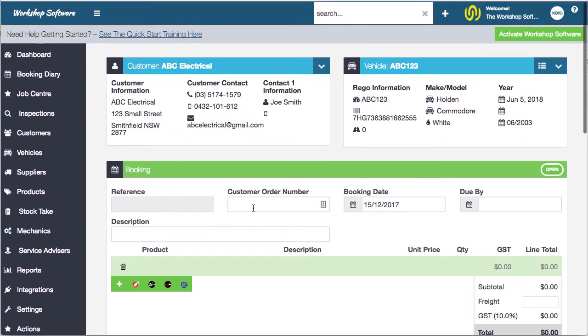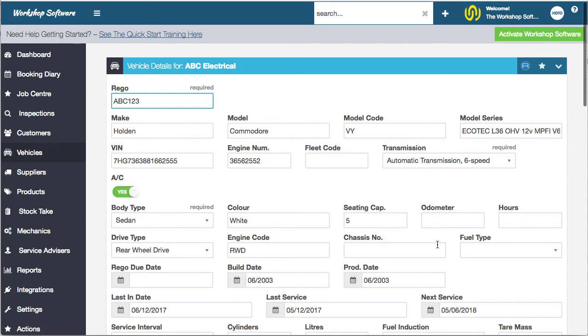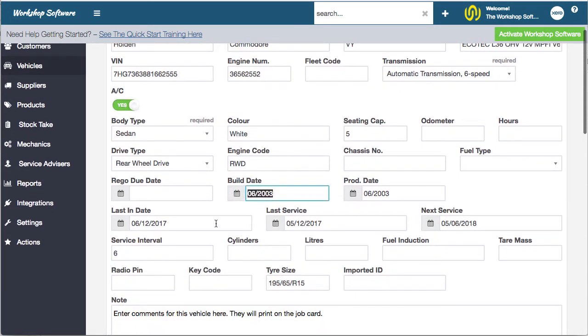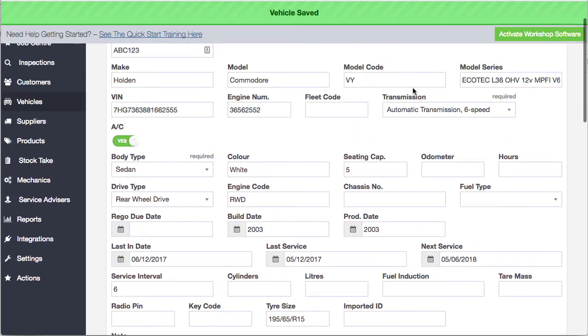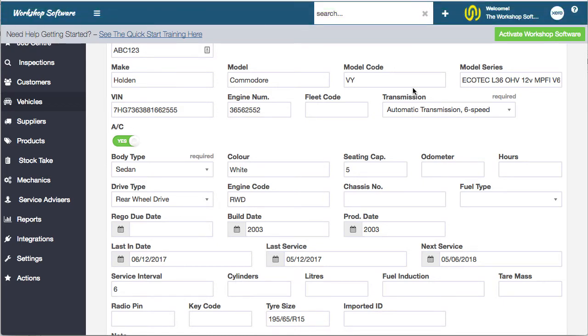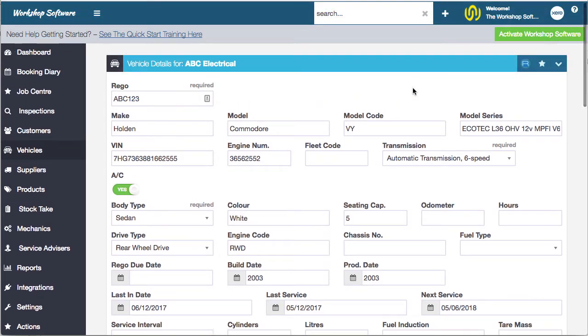The other cool thing is if I just jump into the vehicle here, we've had requests that the build date doesn't necessarily need a month. In certain countries, New Zealand and the United States, for example, they don't necessarily put months in, like we might do in Australia. So you can just put in, for example, 2003, and that is a valid date for the build date and production date and so on. You just go save, and that's saved. Previously you had to have a month in there. So where you don't require a month or you don't want to put in a month, you don't have to anymore. It just makes it a little bit easier for managing your vehicles.